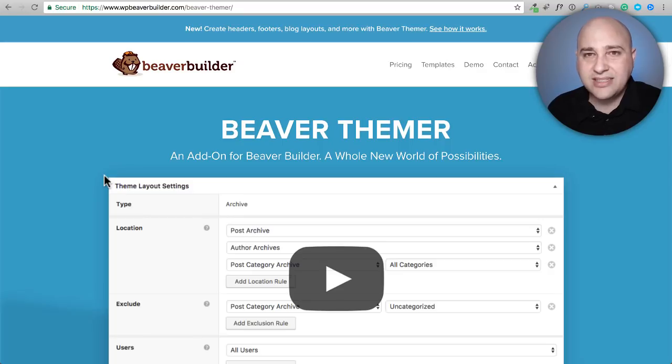And so I wanted to say a strength of Beaver Builder is that you have the option of adding Beaver Themer to it. And so for more info on Beaver Themer, just go ahead and check out my videos on Beaver Themer.